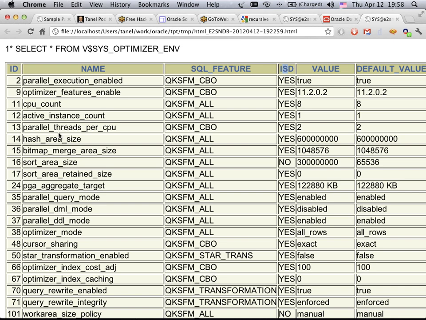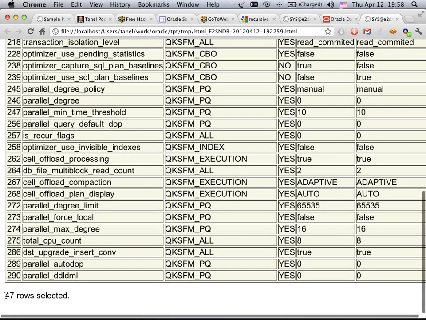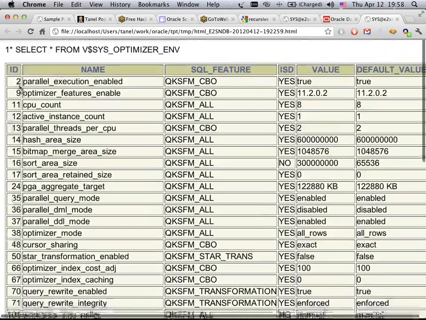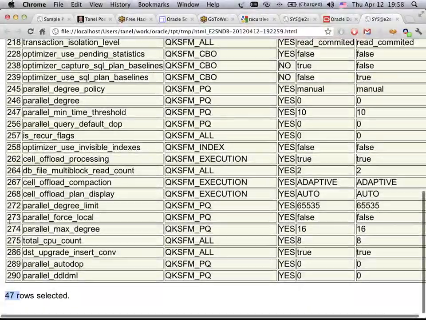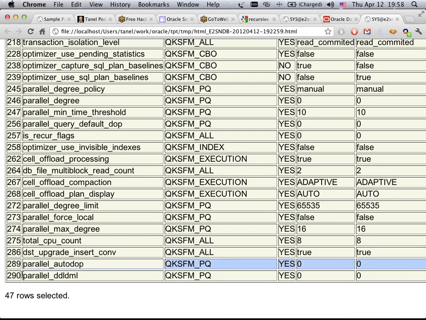Okay. So it only shows us 47 rows. But you see, there is a column called ID. The last parameter, the 47th one displayed, has an internal ID of 290. So if I want to see the full picture, I should find out what the $X table is where these rows come from, and query that $X.